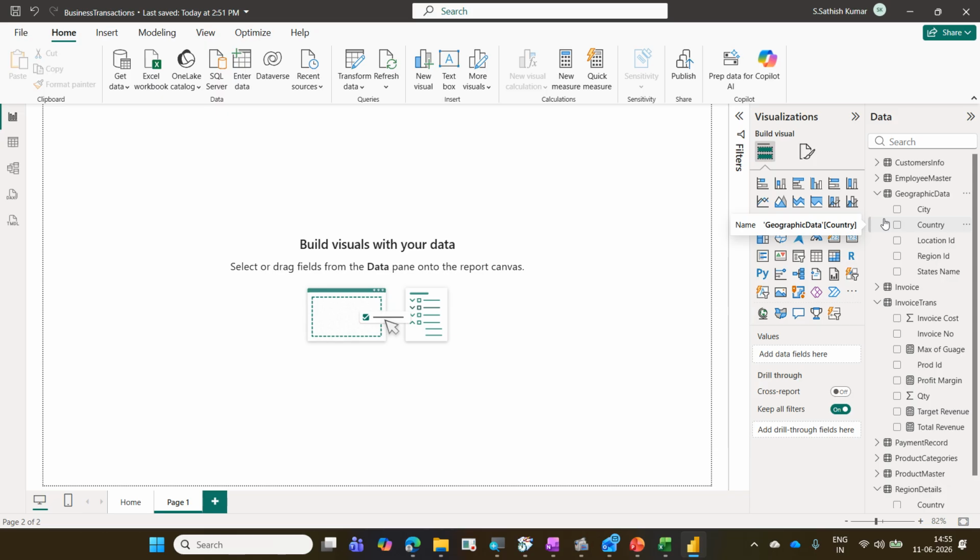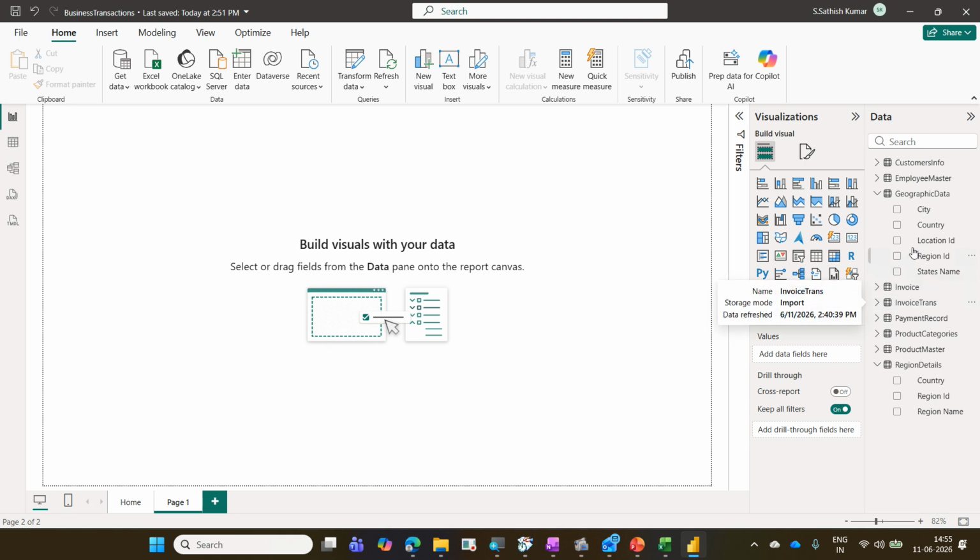So maybe I'll take the state here. What are all the columns available here? In the geographic data, city, country, region, and state names. So I'm going to use the city, the state, and the region name. These three things I am going to use in one visual. So don't create three visuals for it: a separate visual for a region, a separate visual for a city. Don't do it. We'll try to do everything in one visual.